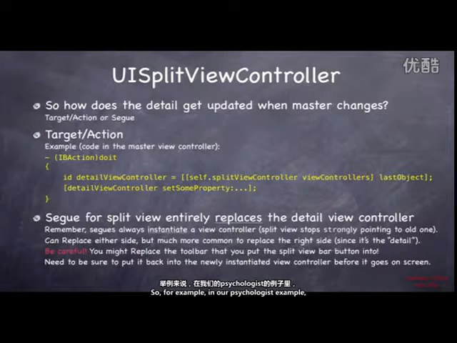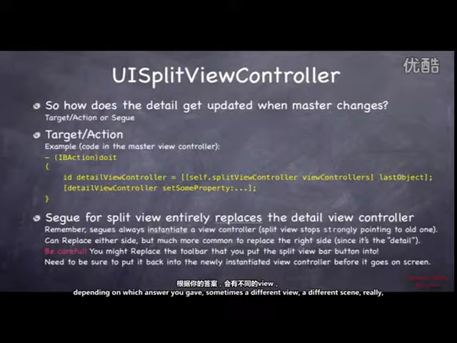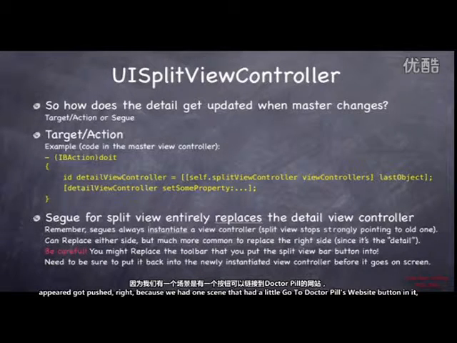So, for example, in our psychologist example, remember we had Dr. Pill, and Dr. Pill, depending on which answer you gave, sometimes a different view, a different scene, really, appeared, got pushed, right? Because we had one scene that had a little go to Dr. Pill's website button in it.